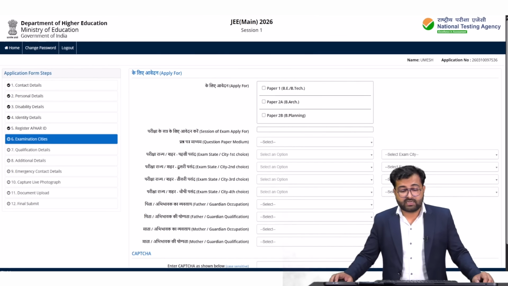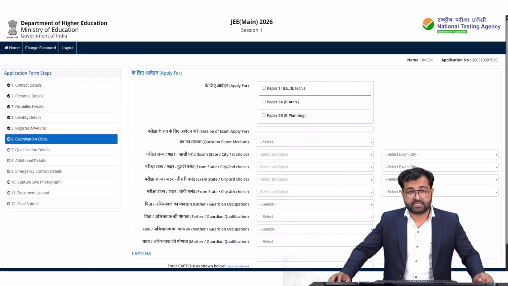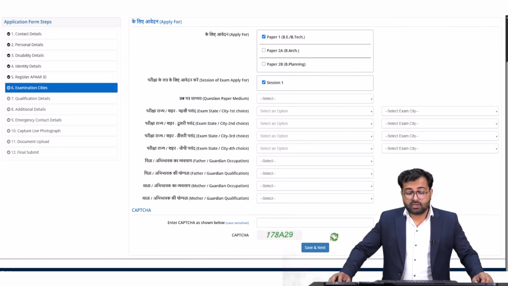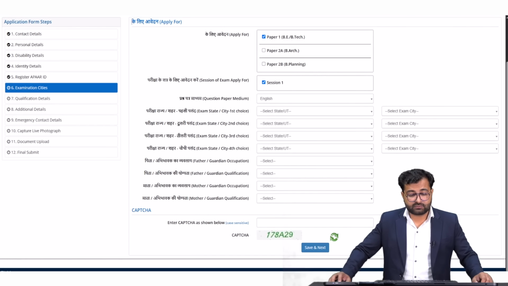Okay. Then apply for, means for which paper you are going to apply. Paper 1 BE/BTech, that is Bachelor of Technology, paper 2A Bachelor of Architecture, and paper 2B Bachelor of Planning. Then choose accordingly. I am choosing only paper 1 BE/BTech. Got it? Now in which medium I want my paper to be, I choose English for this.